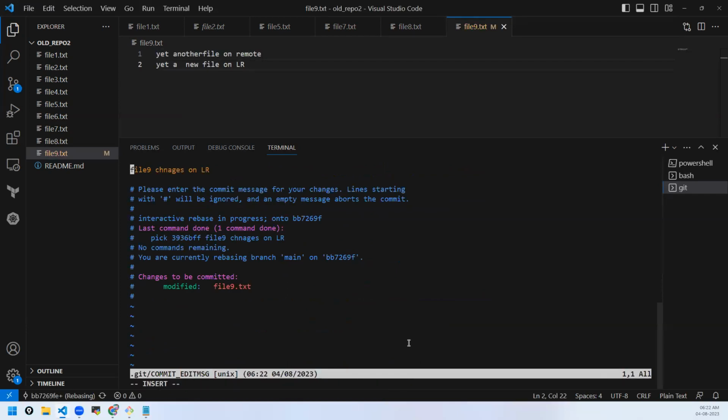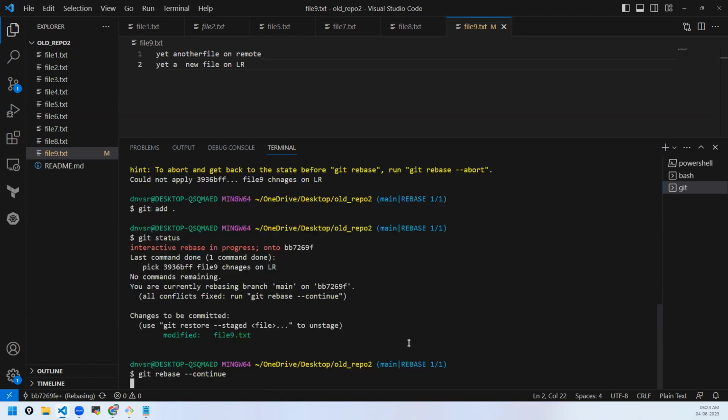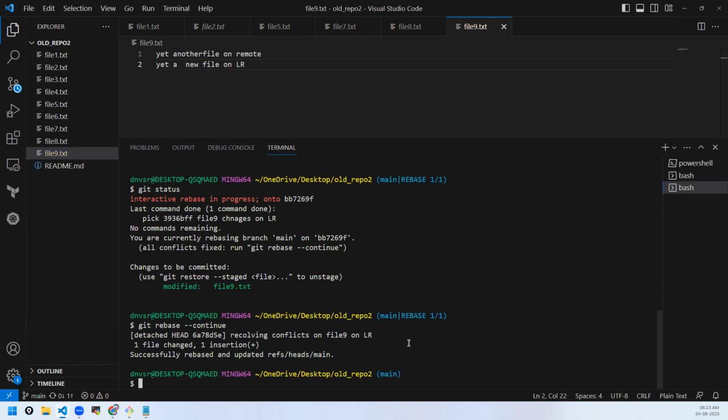It is also a merge, and it was asking for some message. Let's say, resolving conflicts on file 9. And then save the file. Successfully rebased and updated. That's all. Now you try to push, git push origin main.